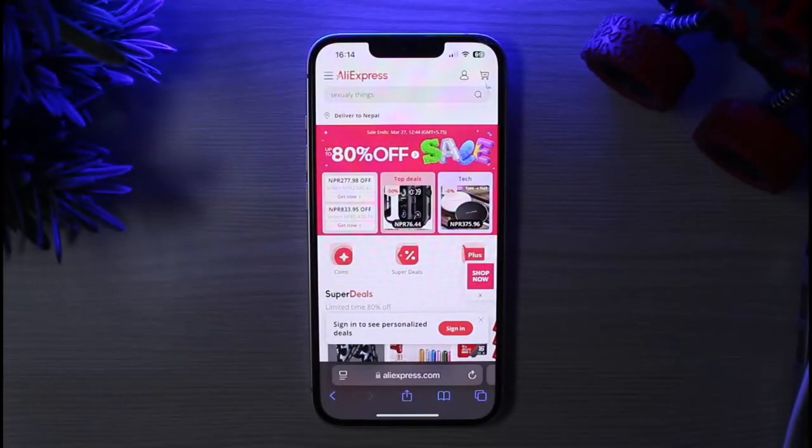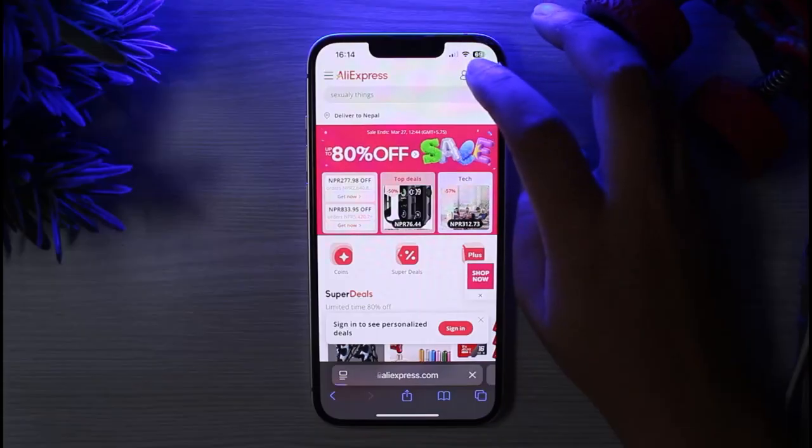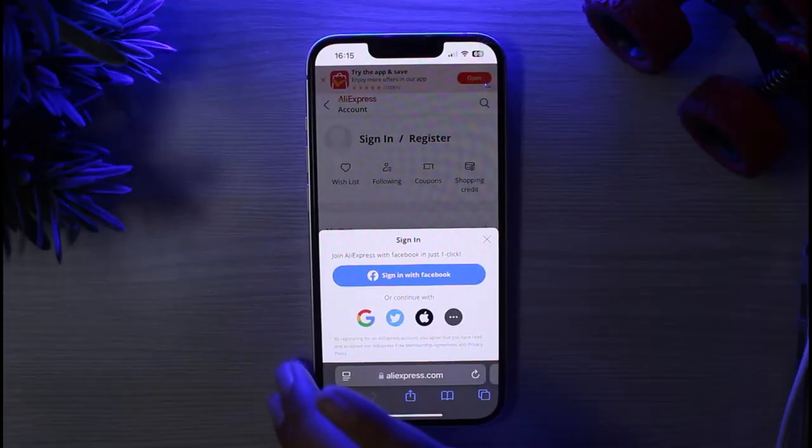Let's get started. First things first, we're going to open up our browser, type in AliExpress and search for the official website. You can also do it in the app. Then go to the login section, tap on it, and add in your login details, whether you created the account with your Google account, your email address, or a password.